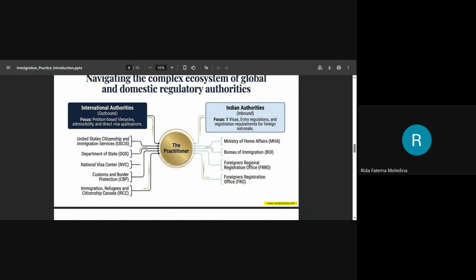So we'll focus on X visas, and whatever rules and regulations we need to follow for entry and exit permits, and whatever registrations we need to do. That's what I just told you. If a Pakistani national is coming to India, it's compulsory. It's not just for Pakistan, there are other countries too. We'll be discussing that as well.